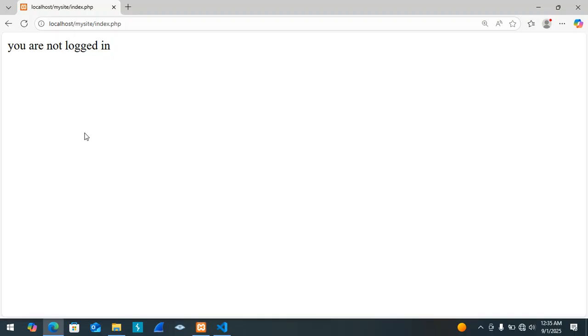So let us differentiate between cookies versus sessions. In terms of features, for cookies the data is stored in the browser, but for sessions the data is stored on the server. In terms of security, cookies are less secure, but sessions are more secure. In terms of lifetime, cookies can persist for days or months, and for sessions, until the browser closes or the session is destroyed.